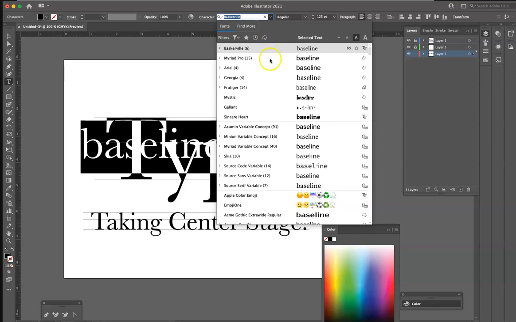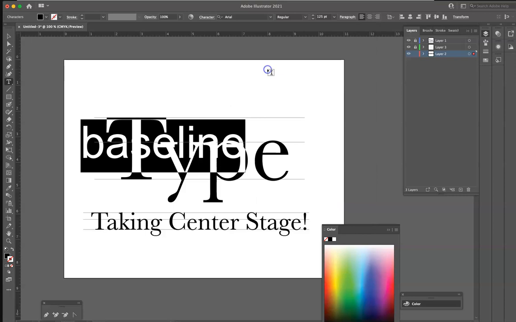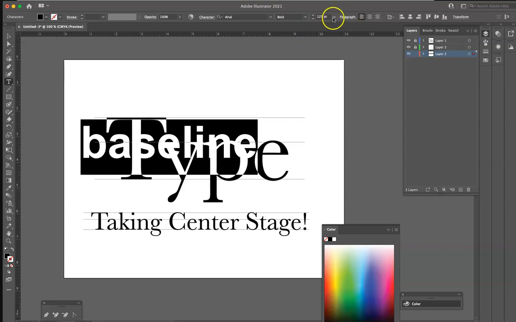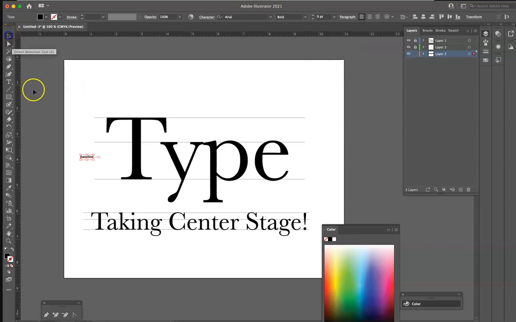Now I encourage you to do a sans serif, and I usually choose Arial for all my demos because they're very close to the top. And I'm also going to make it bold because it's going to give it a little bit more weight, and it'll allow us to make it a little bit smaller. So I'm going to go ahead and make it 9 point. Because we want these labels to be there, but we don't want them to be too important. So I'm going to do baseline. I'm going to do mean line.